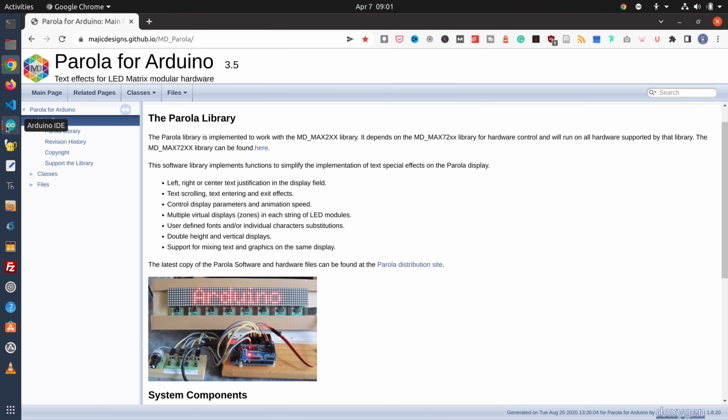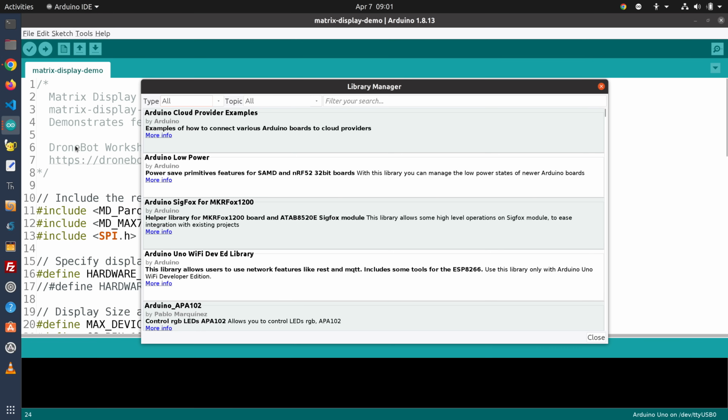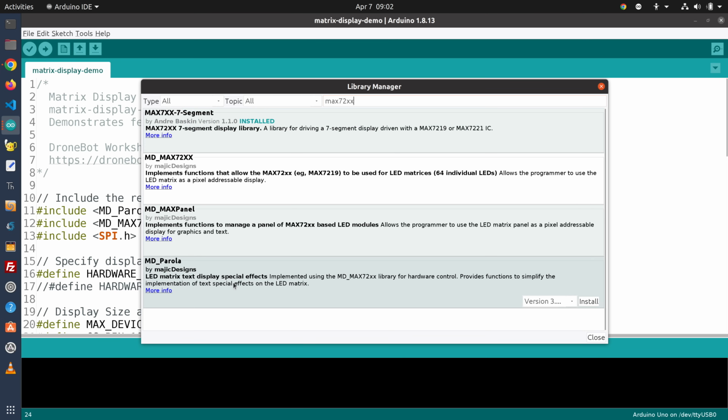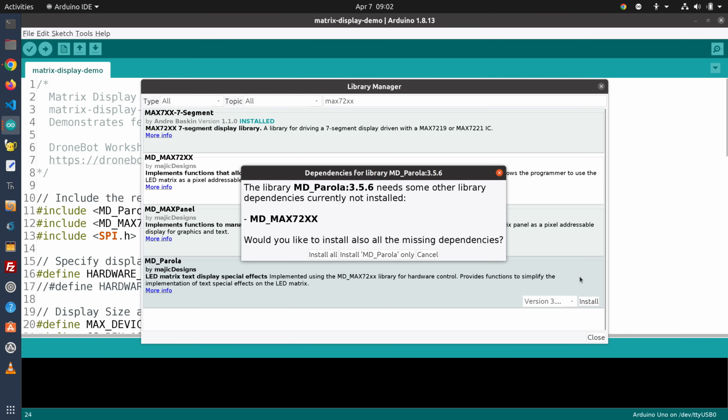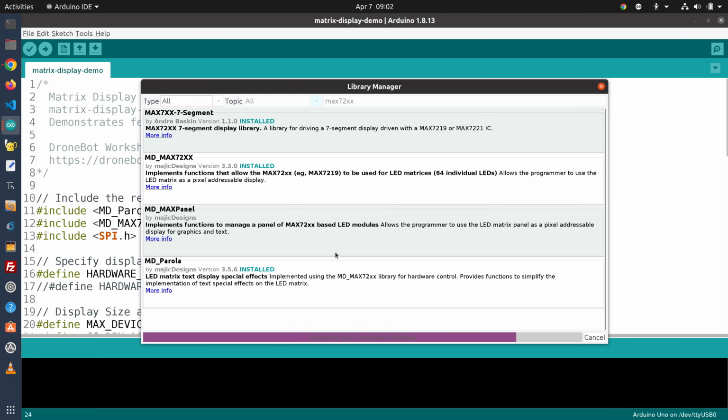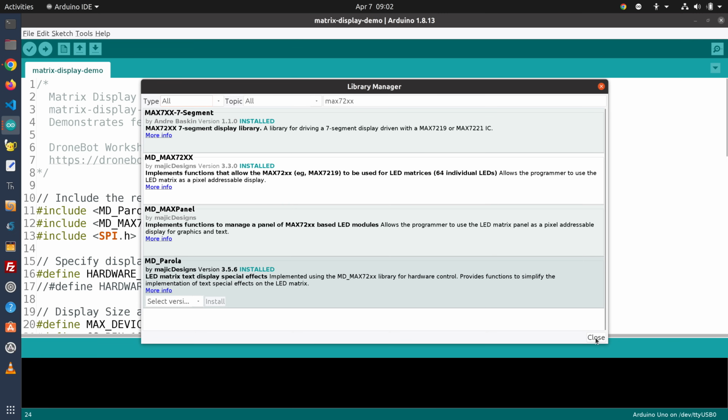They've got all kinds of examples you can use to make a very fancy display. So let's install Parola onto our Arduino IDE. Now I've already got my library manager open, and you're going to search for MAX72XX. And you'll see it down here, MD Parola, and we're going to go and install that. And when we hit install, it's going to tell us that we're going to have some dependency libraries as well. So we're going to say install all. And our libraries are installed.